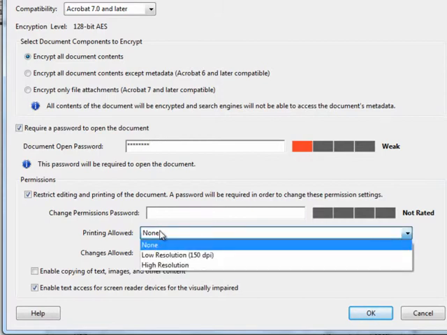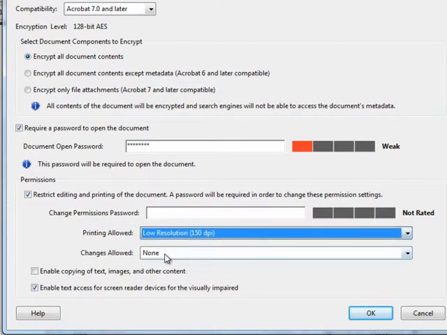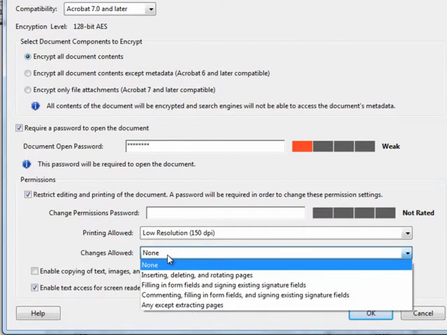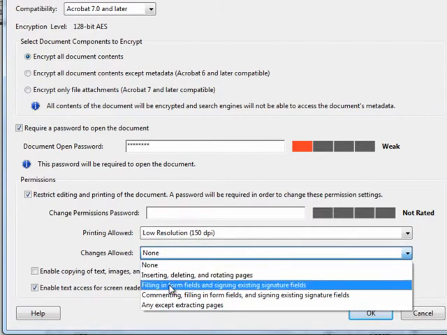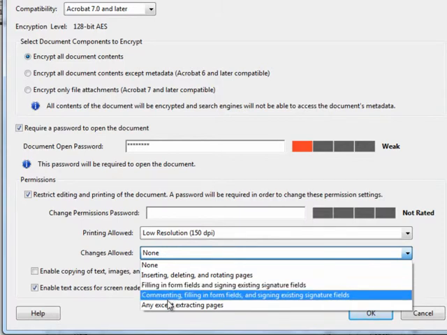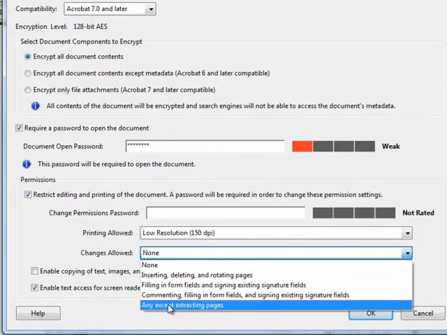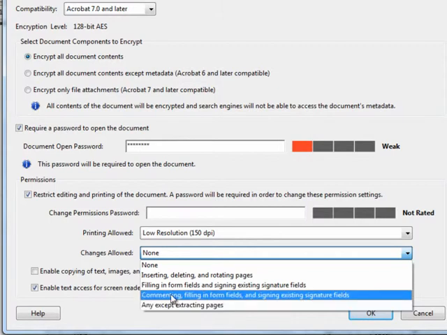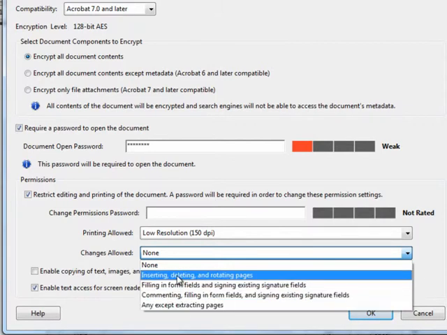So maybe I want them to be able to only print in low resolution, unless they know a specific password. As far as what they can change, maybe I want them to be able to only fill out forms. We'll be talking about forms in another module. Maybe I want them to be able to do anything except extract pages out to other PDF files. Maybe I just want them to be able to fill in form fields and sign the form and be able to add comments.